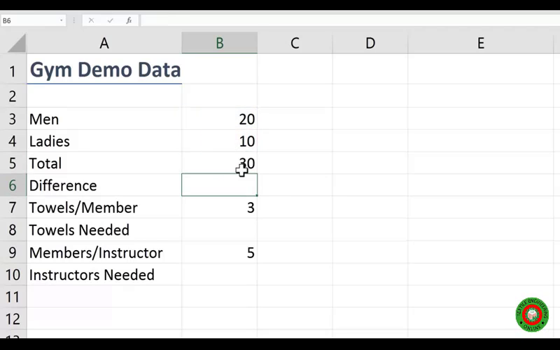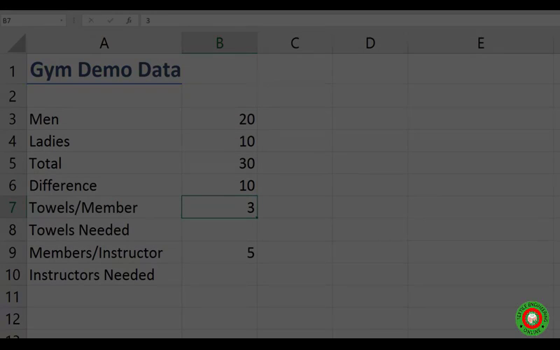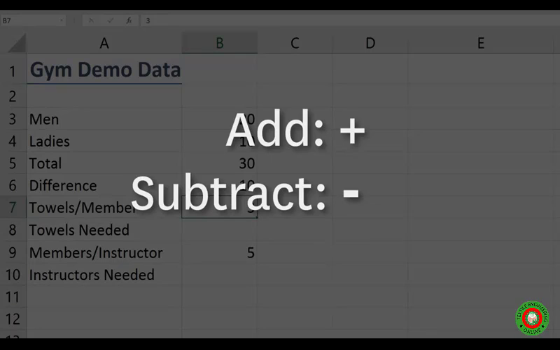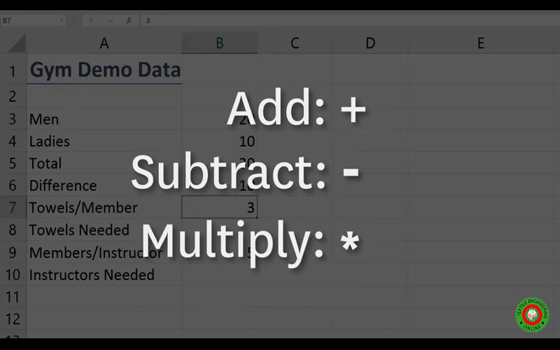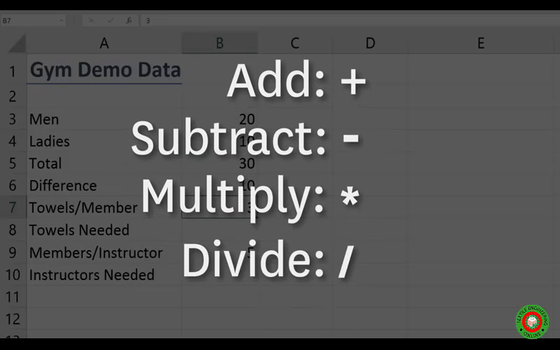Let's now have a look at a subtraction. So I'd like to find out the difference between my male and female membership. Again, click on the cell, type equals. Click on B3, type a minus, which is just a dash, click on B4 and click enter. So we've seen to do an addition, we use our plus, to do a subtraction, we use our minus. Now to do a multiply, we use an asterisk, and to do a divide, we use our /.